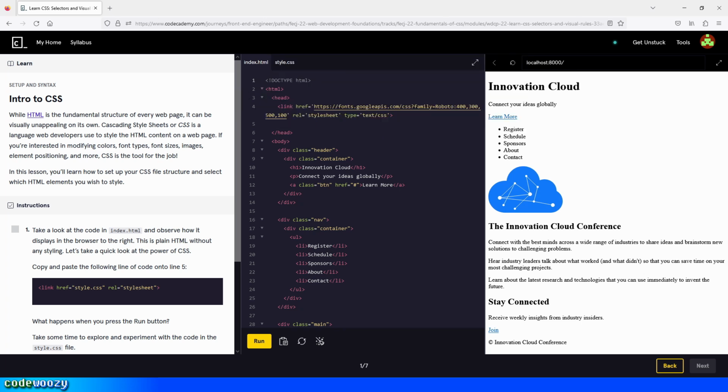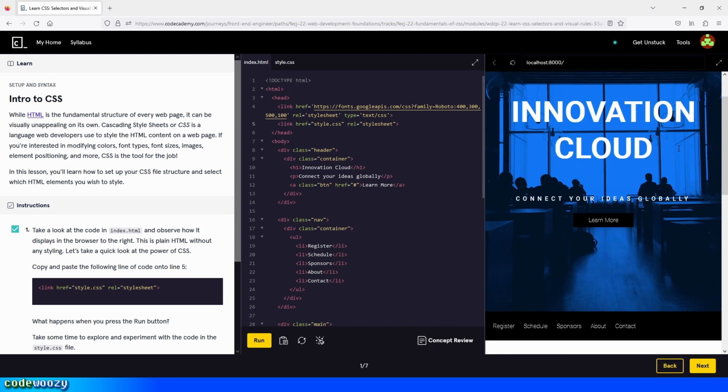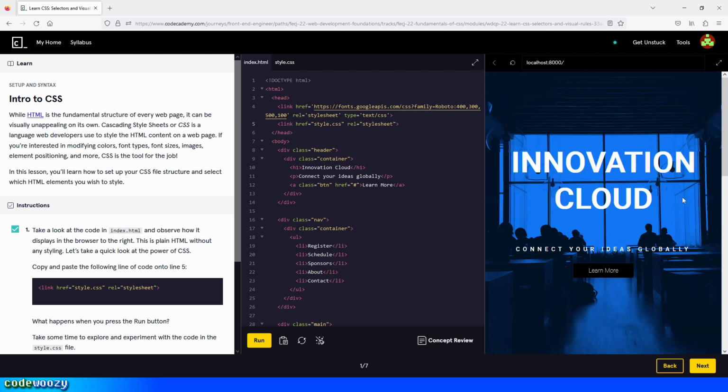Let's begin. Take a look at the code in index.html and observe how it displays in the browser to the right. This is plain HTML without any styling. Let's take a quick look at the power of CSS. Copy and paste the following line of code onto line 5. Okay, so we take the line of code right here, we copy it and we paste it right here. There you go, and we click on run, and there you go. Now look at how our web page looks, right?